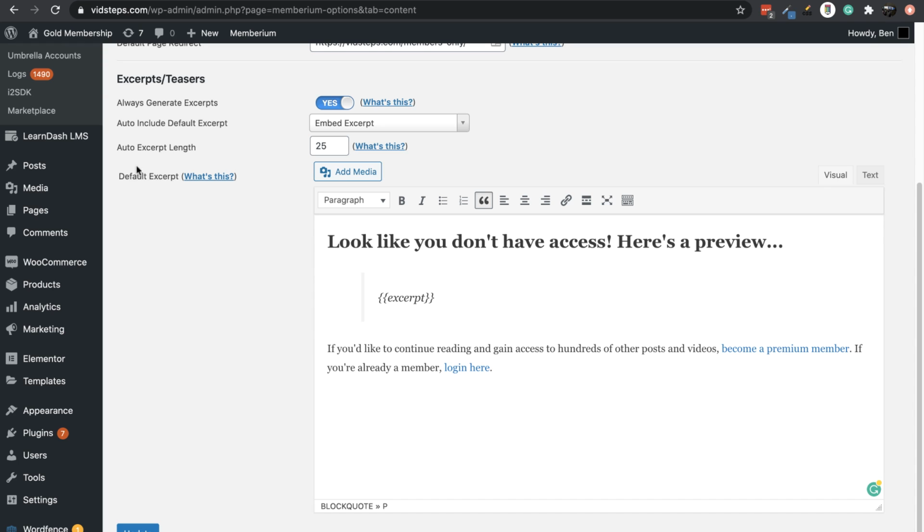Option 2 is you have a default excerpt. This is a message that you type. It's the same for all posts, all pages, any content the user doesn't have access to, this message will show up. The message does not change based on the post type. And the last option is that you can combine the two. You can have a default message in addition to a generated message that's a preview of the content.